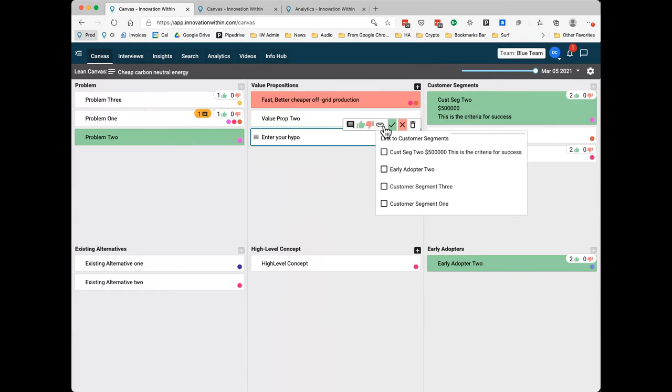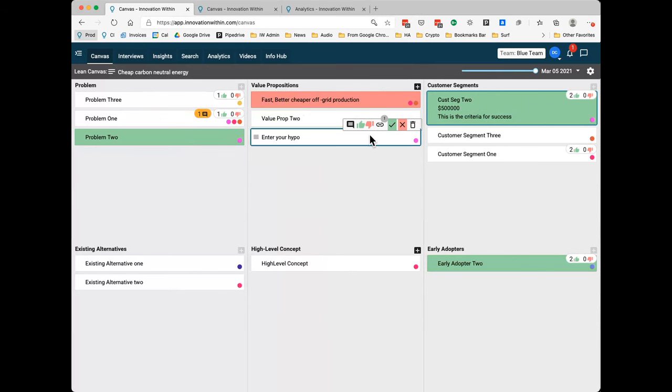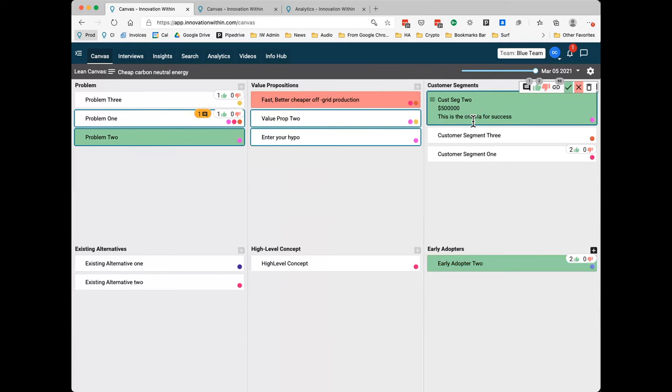So if I click this icon, it'll list all those customer segments. And if I want to, I'll say I want to link this new one to this customer segment too. And you'll notice as soon as I do that, it'll highlight that customer segment. So we have a mechanism that whenever you hover over a hypothesis, it will light up the customer segments it's related to. And if you hover over a customer segment, it will light up all of the hypotheses that it is also linked to.